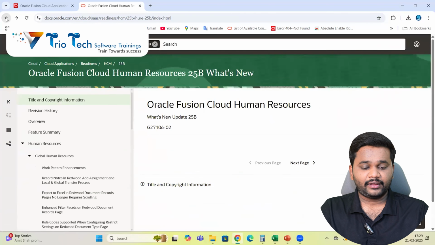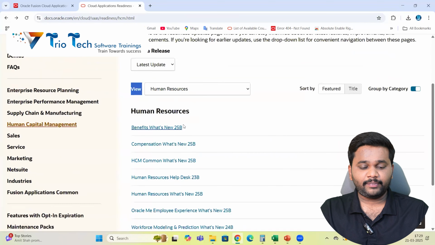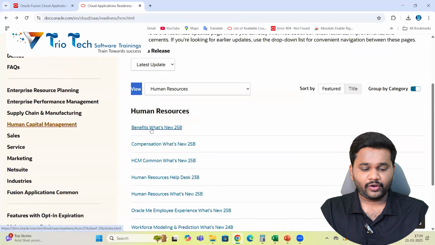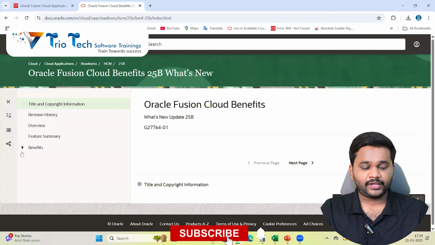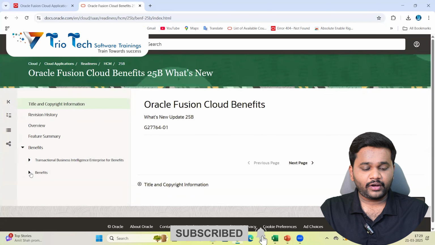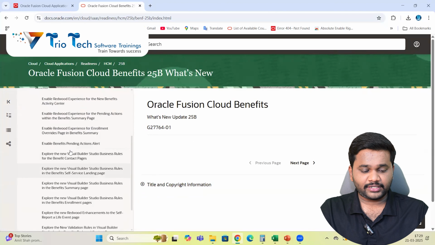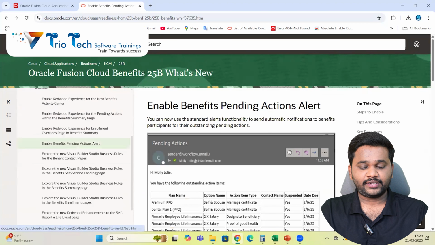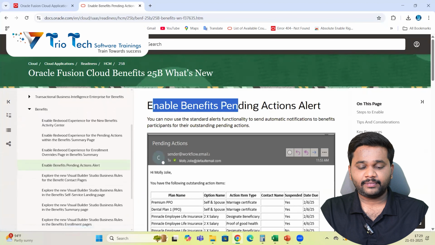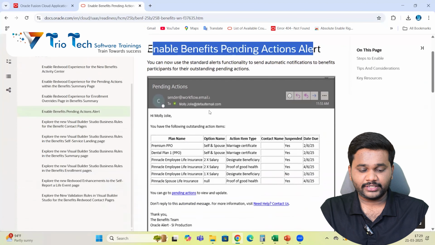Now let me go back. Then let me open the benefits module document. Let me open benefits and expand here. What new transactions or functionalities is Oracle bringing in? You can check out here: enable benefits pending actions alert. This is a new feature coming in.